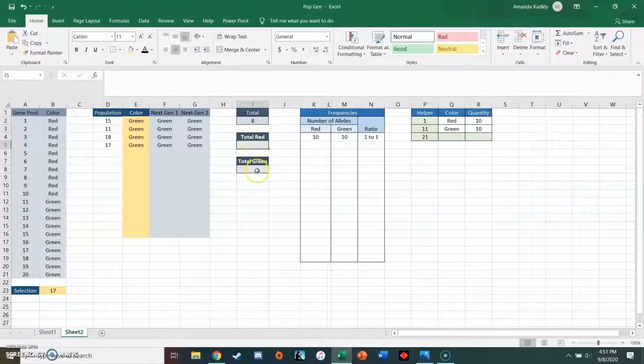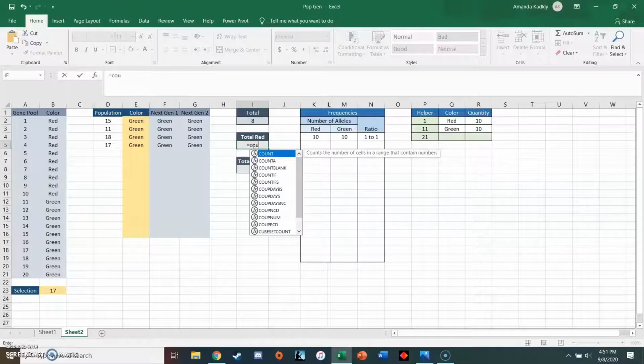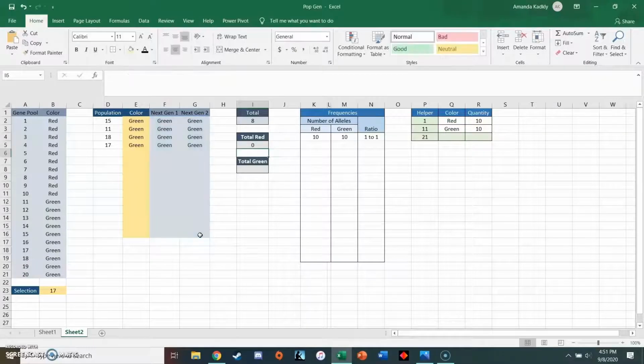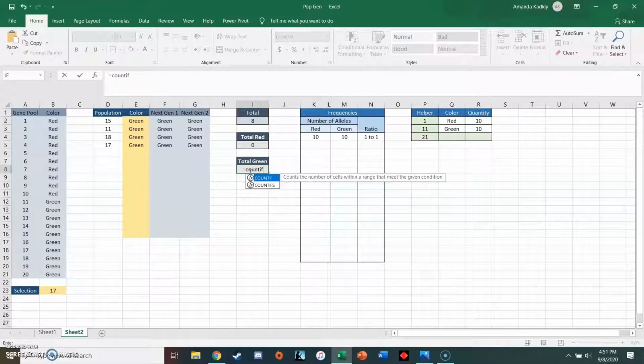For the total red and total green, we'll do basically the same COUNTIF function, except it's just going to be one of the alleles we're counting, not a combination. So we'll use COUNTIF. We'll select our range, and we want to count all of the red alleles. And we'll do the same thing for the green alleles.